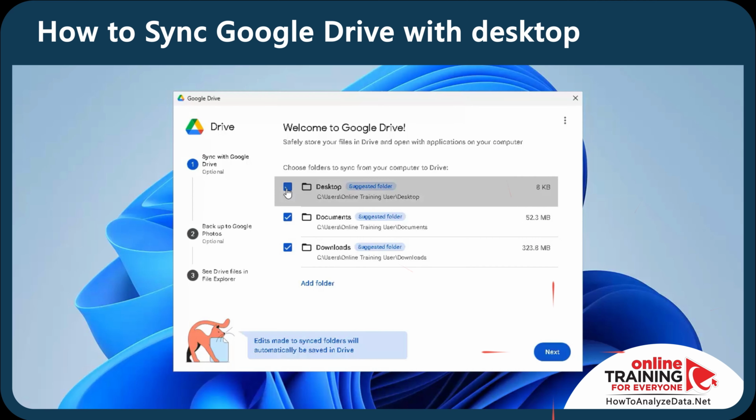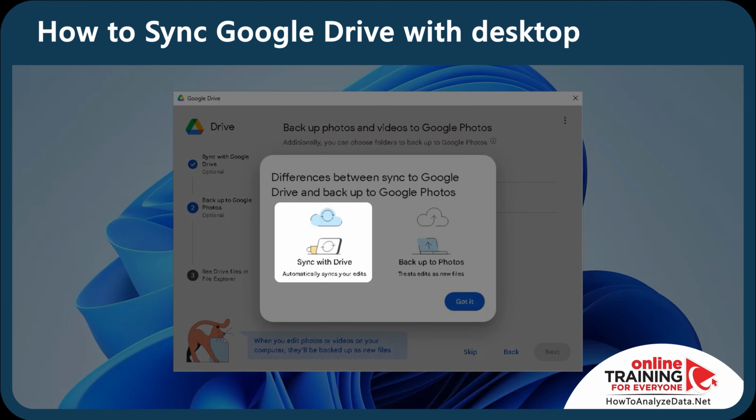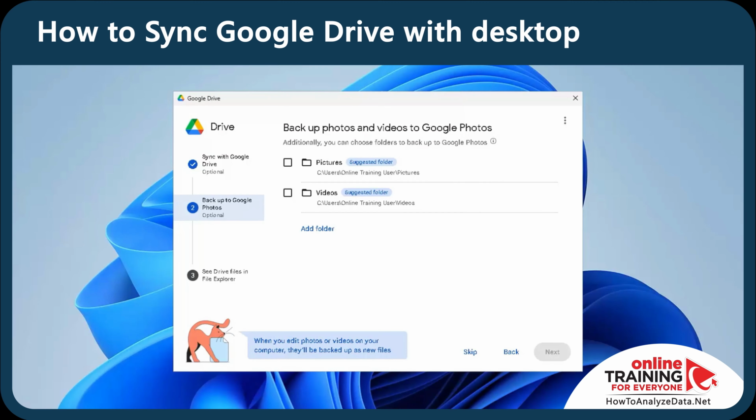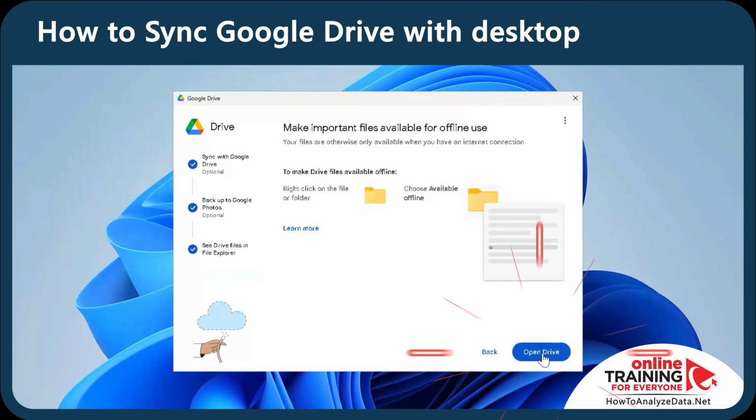Now there are two important differences between syncing to Google Drive and backing up to Google Photos. Sync with Drive automatically syncs your edits, and Backup to Photos treats edits as new files. Additionally, Google offers me to back up photos and videos. I'm going to choose both options and click Next. I'm going to confirm this choice and click Next. And now the information is syncing.